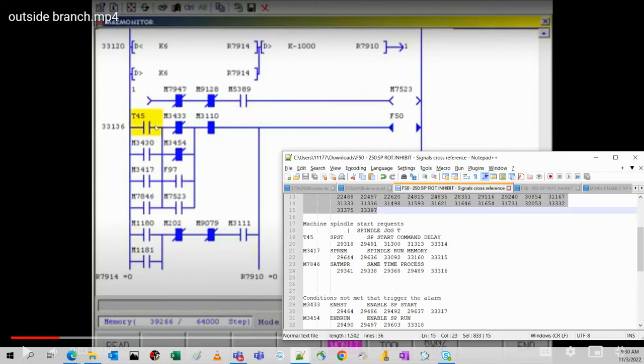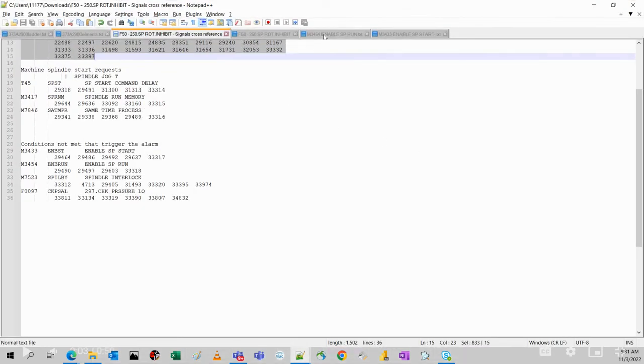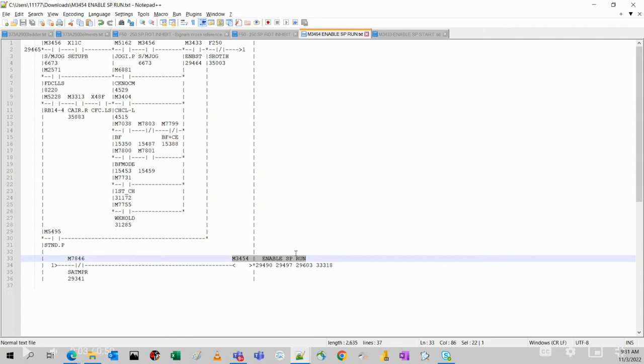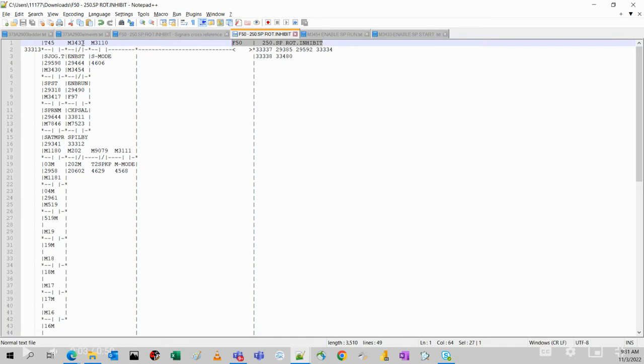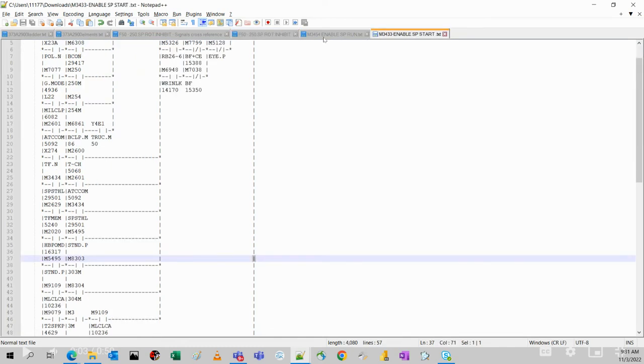So if I activate this signal, it's gonna go through this and activate the coil, or if I go through this one, it's the same, and like this and this one. So we need to make sure that the two signals are on. Let me show you what I see. These are the logic for these two signals. I'm gonna upload these files on the folder. So spindle run. Now let's check the first one, which is M3433. This one.